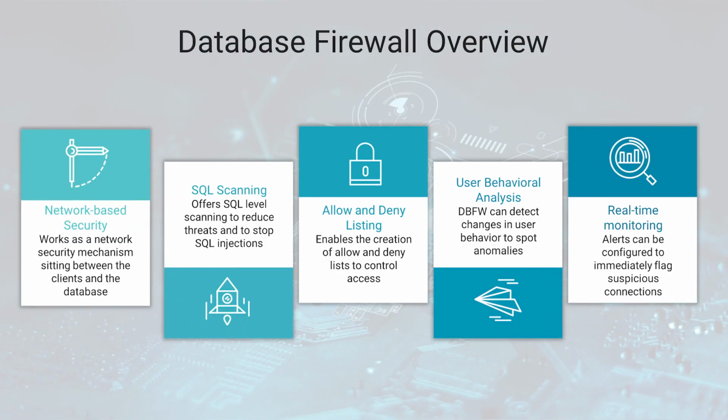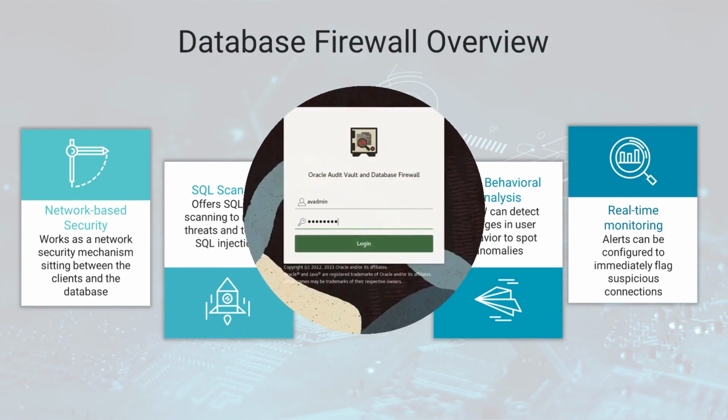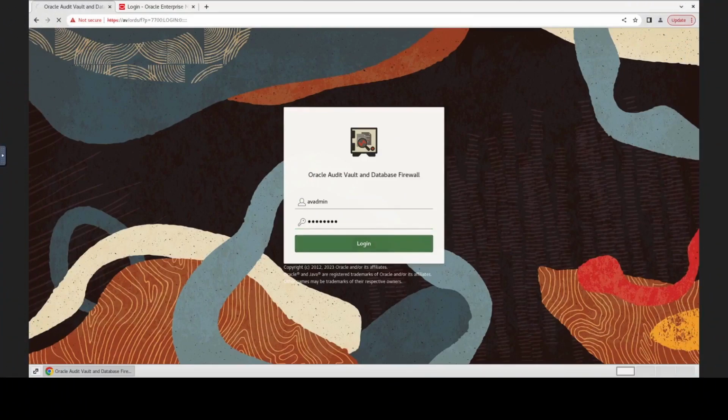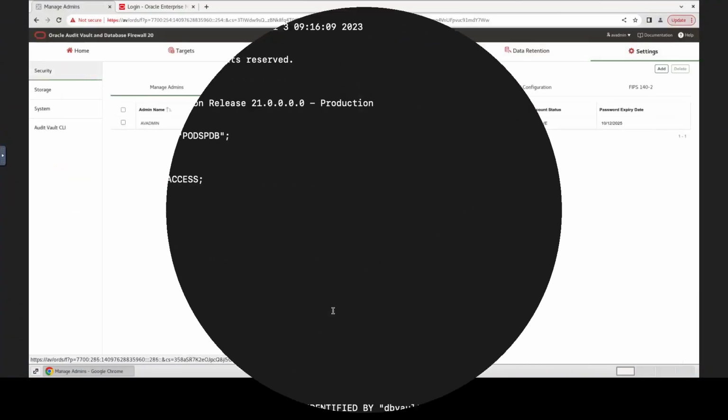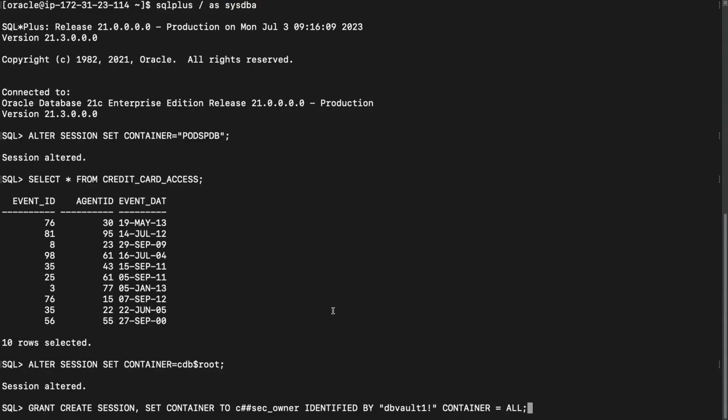In section 4, we're going to start working with the Oracle Database Firewall. We're going to show how you install it and then how you configure it. In section 5, we're going to be using Oracle Database Vault, which helps us to control privileged access.